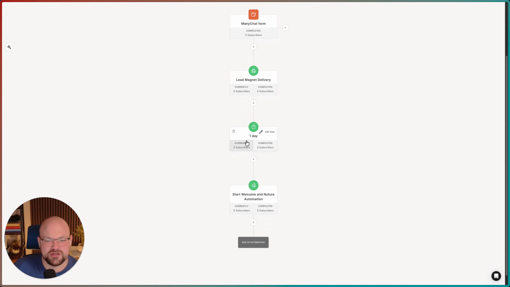The next step in the automation is it waits a day, and then it applies this start, welcome, and nurture automation tag. I like to set up my automations to be kind of modular, and this sort of facilitates that. So basically, subscribers would get this lead magnet, we'd wait a day, and then we'd apply this tag, and this tag would trigger my main welcome automation, right? And so you could actually have 5 or 6 lead magnet automations that are set up just like this, and at the end of each one of them, this same start, welcome, and nurture tag gets applied.